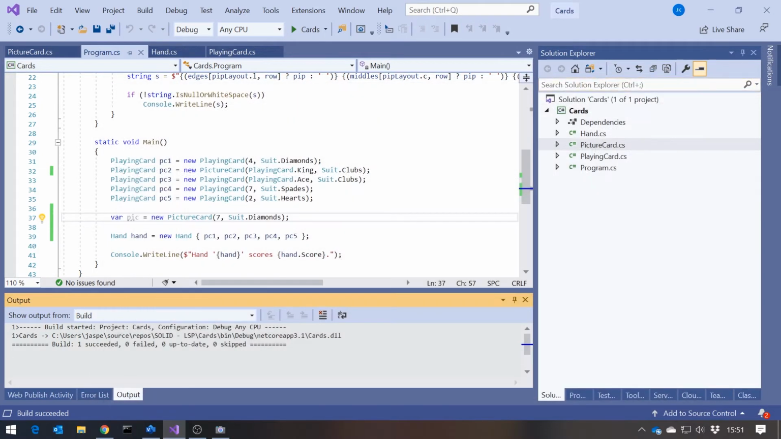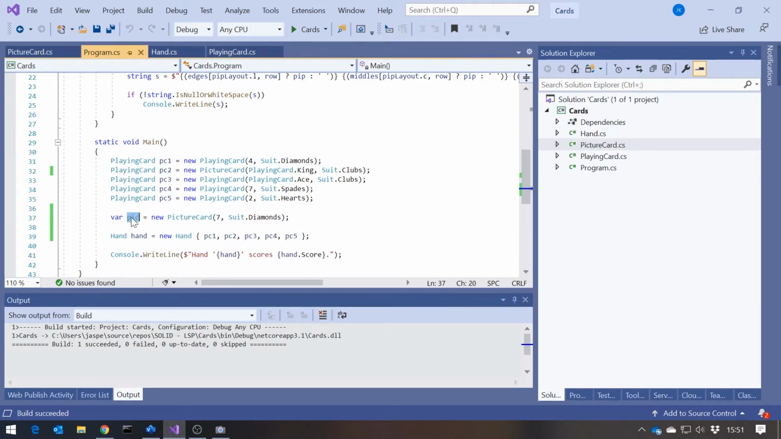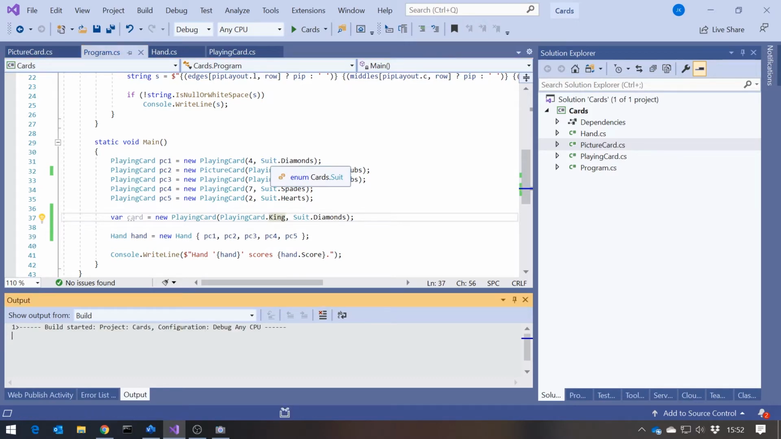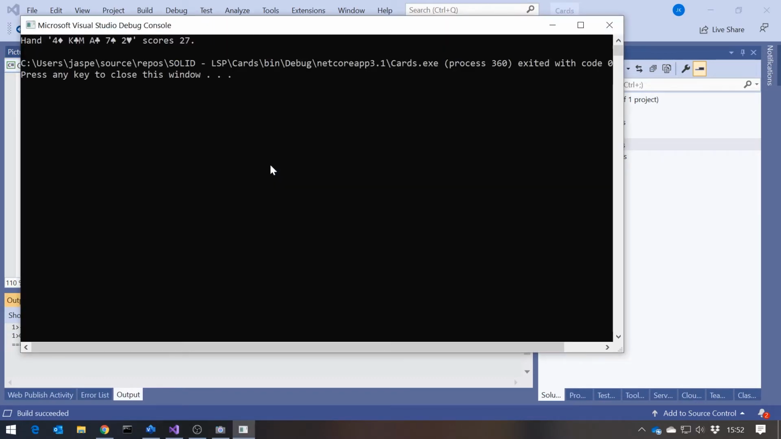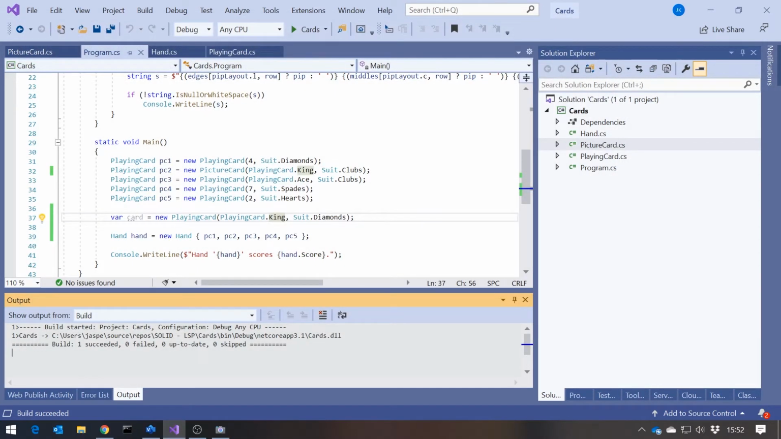But we actually haven't been thorough enough here, because at the moment what we could do is we could say something like var card equals new playing card, and then have a playing card that was the king of diamonds. Now logically that should be impossible, because playing cards are only allowed the range ace through to 10. If it's a king, it should be a picture card. But if we run that up, we see, no, that's working perfectly okay. It's allowed us to have a playing card that was the king of diamonds.